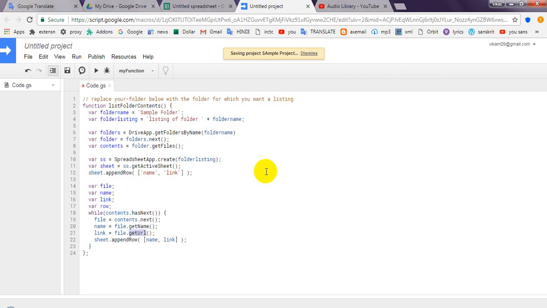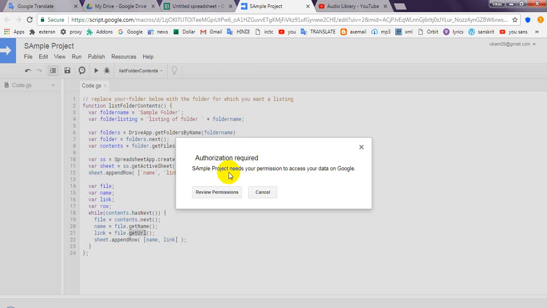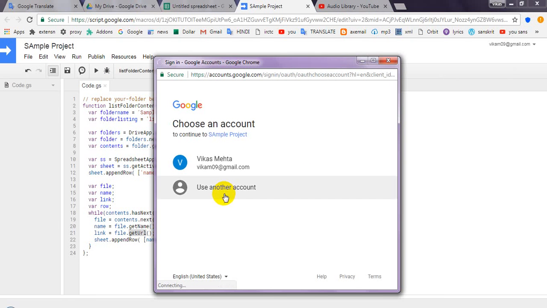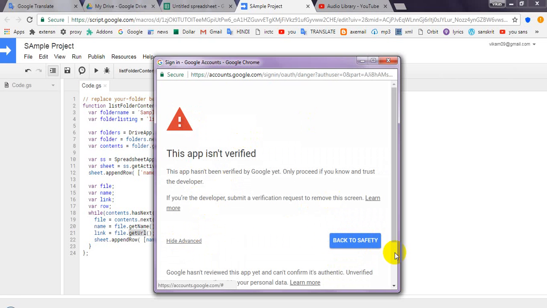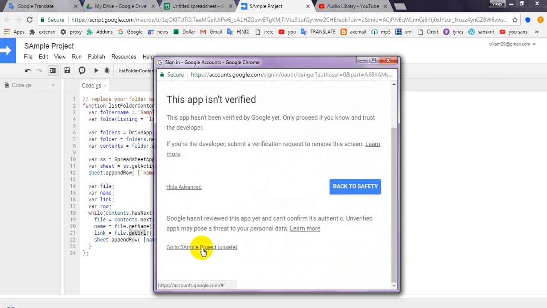What we need to do is just save it as sample project, and then run it. It is asking for permissions. Any app other than Google will ask you to review the permissions. We will go yes, review the permission, select the account. If you get this particular screen, just click on advanced and go to sample project.